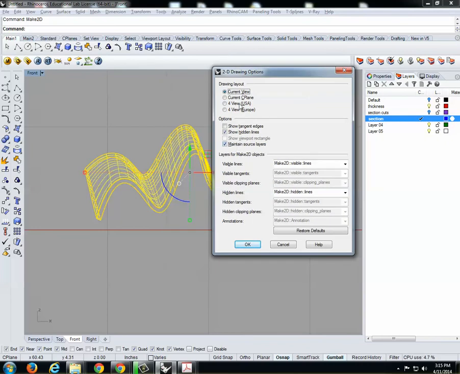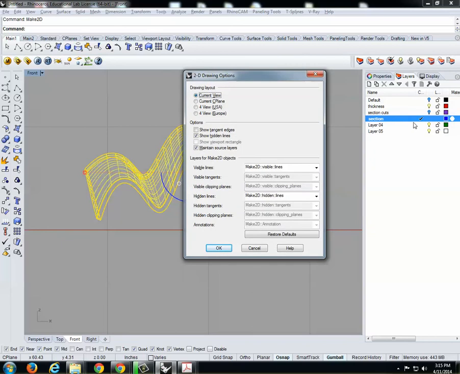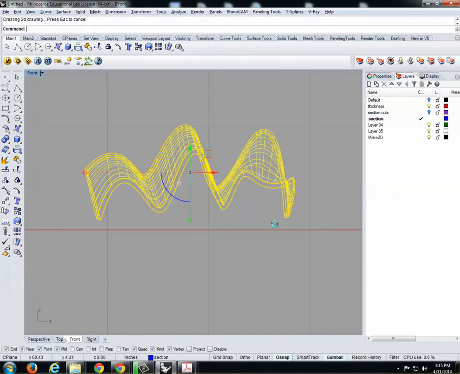Here, for sure, I want, of course, to create the current view. It's up to you to say show hidden lines or not. It's a matter of you adding sophistication to your drawing or not. If your geometry is very complex, you probably want to avoid the hidden lines so it doesn't get very messy. For now, I'm going to keep it because I think it's going to add something positive. Definitely, you want to maintain source layers. Why? Because you have both section layer and the thickness layer. So I will say OK and see what happened.